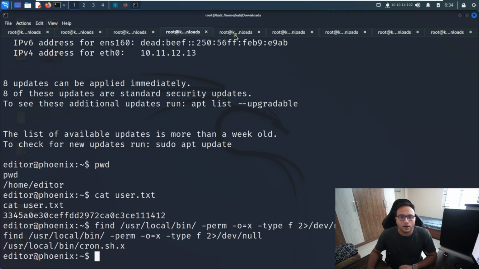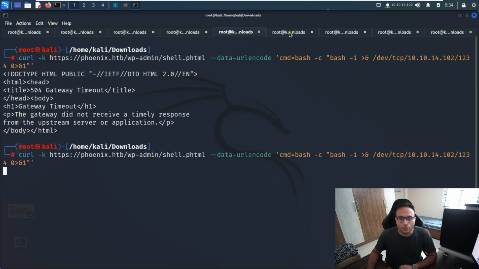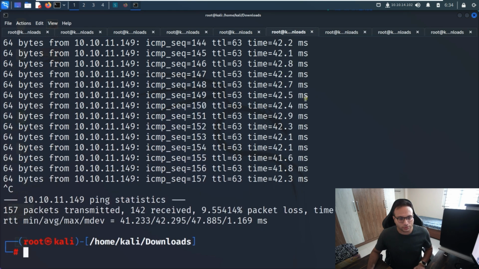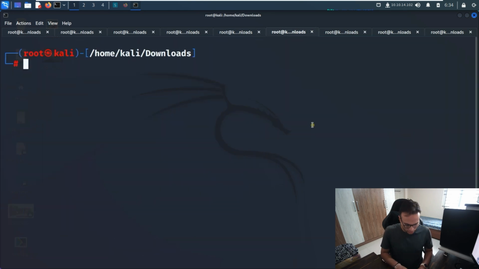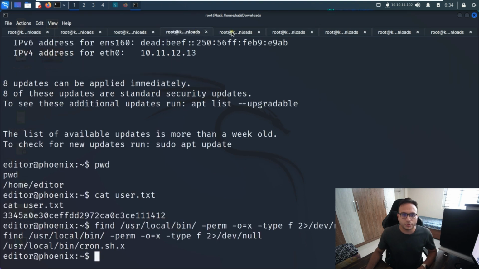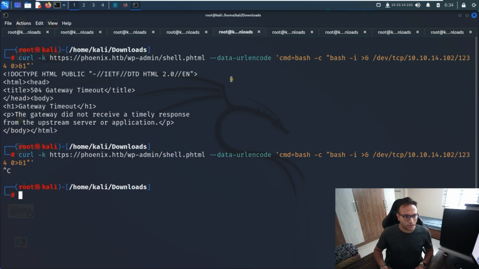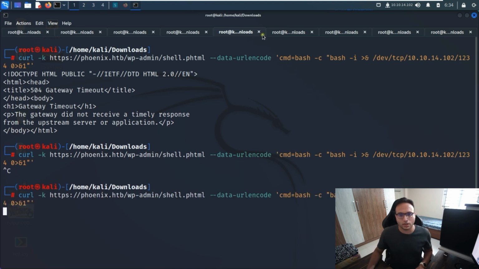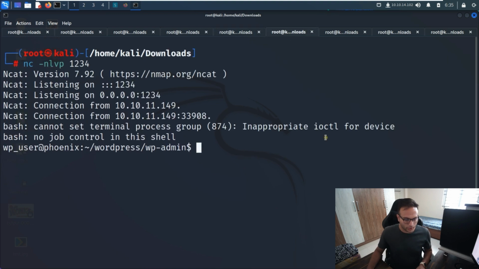Okay, just to know more about it, I'll close this, no need for it, and let me run this one once again. I hope this will work. No, I will trigger it once again and I will get the shell. Okay, this is one of the things which I'm looking for.